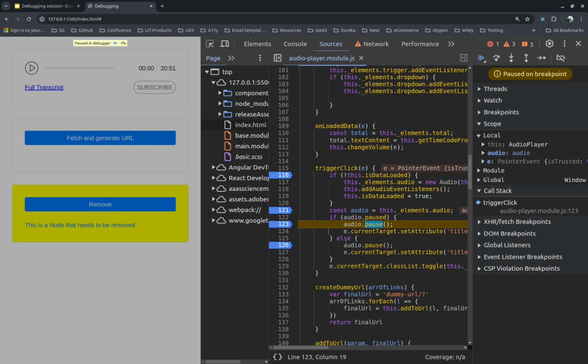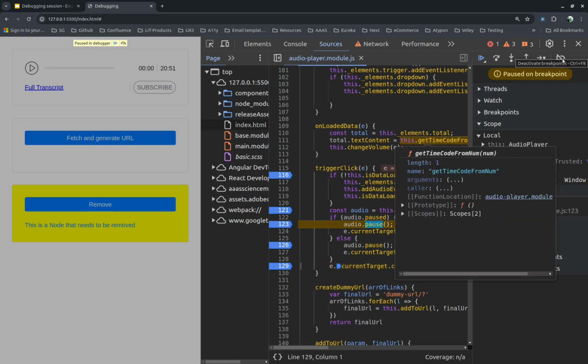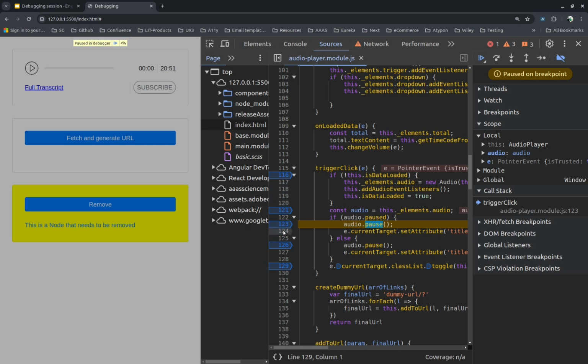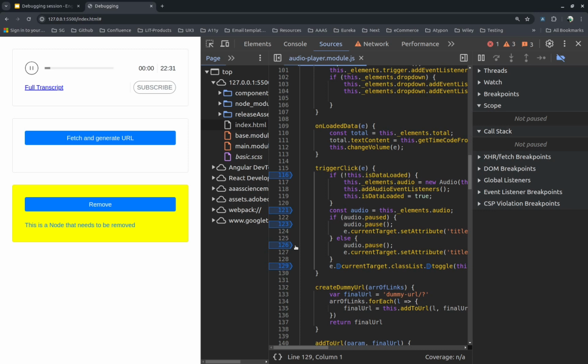So let's say that we are not interested in stopping over the next debugging point. We can click this option, which allows us to deactivate the breakpoints. If we click on this, we can see that the different breakpoints got omitted for us, and then we hit play once again and we can see that we've skipped all of the breakpoints.